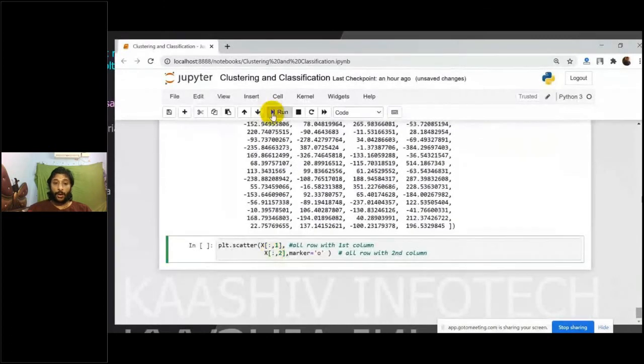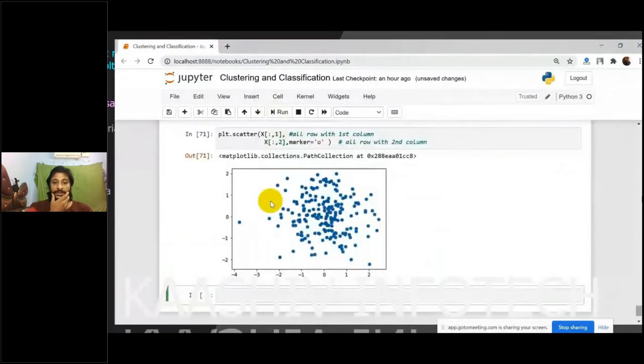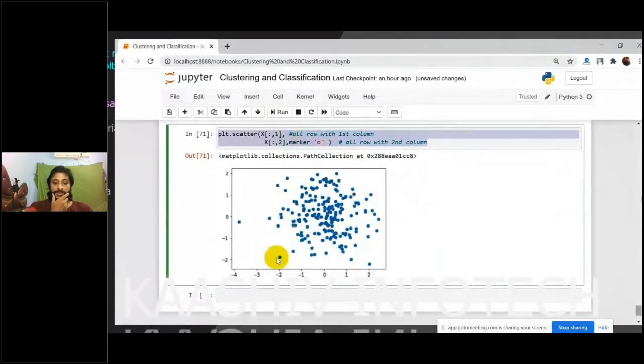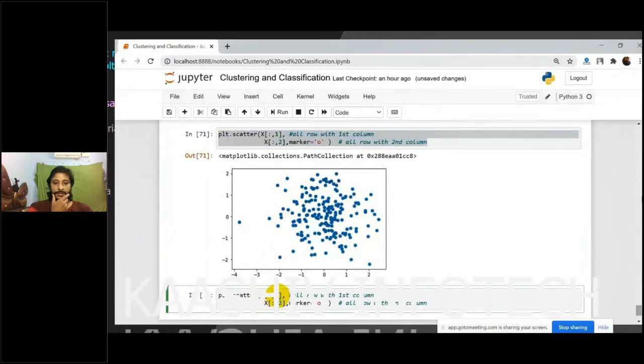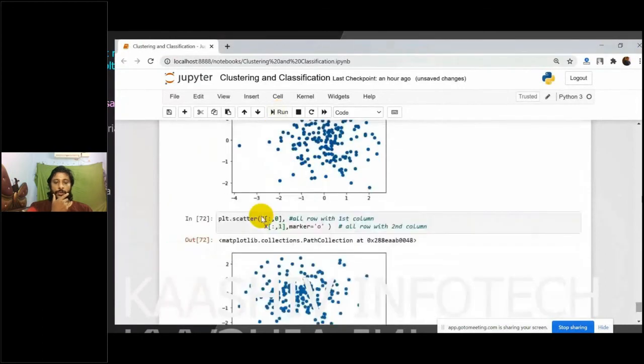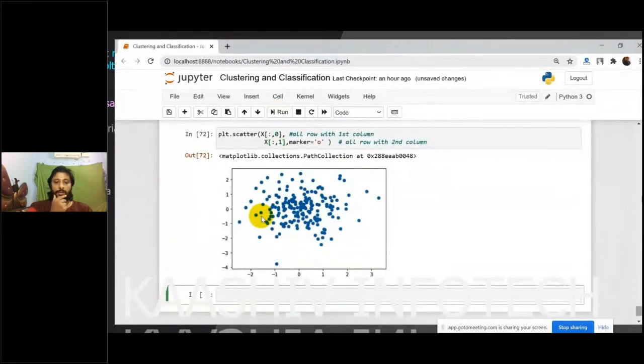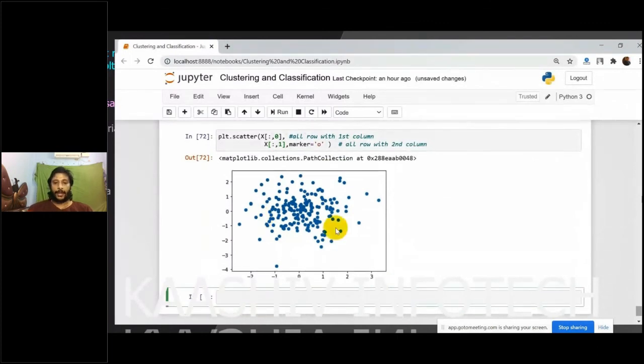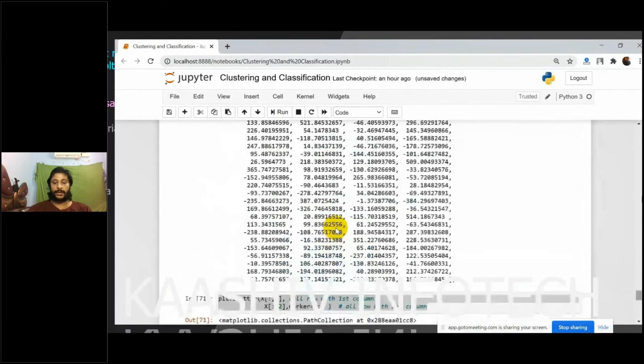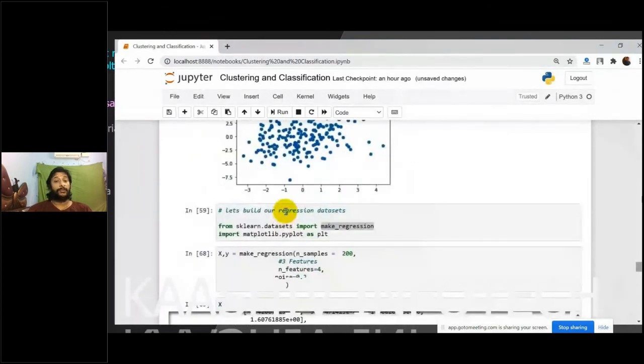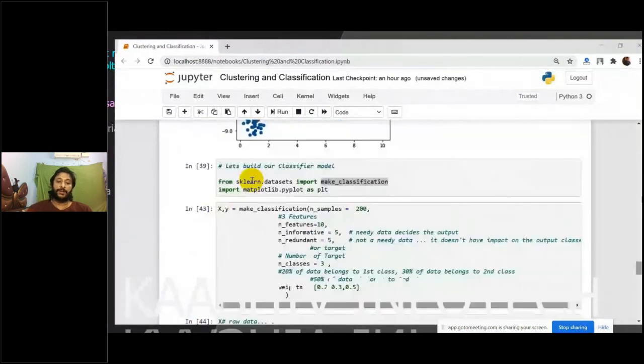Oh my god, this kind of regression data. This is how the regression data is. I changed the zeros and ones with the 0 and 1 data. This is how the regression dataset is. So now you got a clear picture of how regression datasets work. So we have seen how we are generating the datasets.